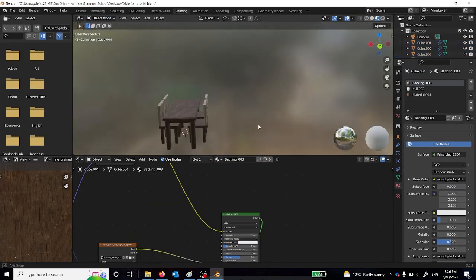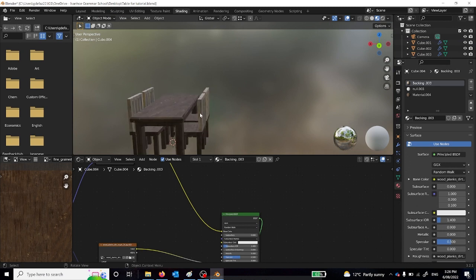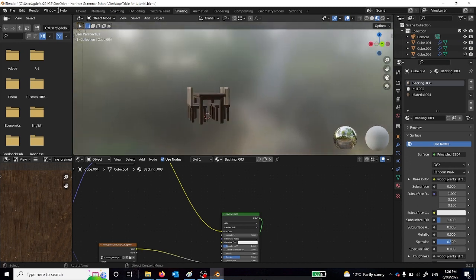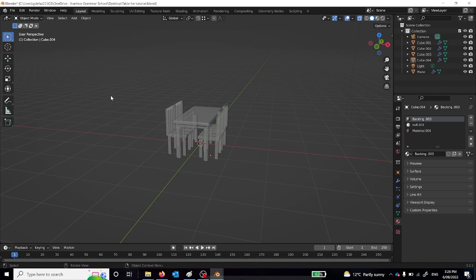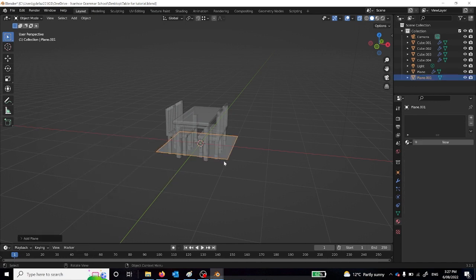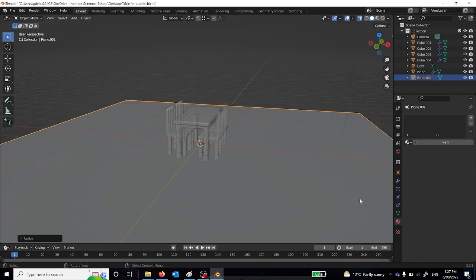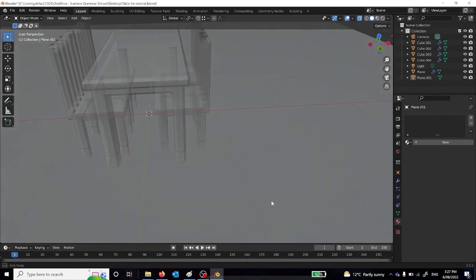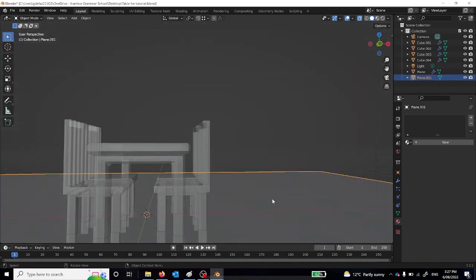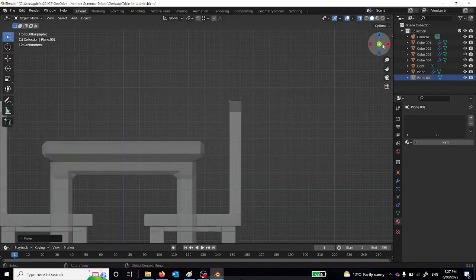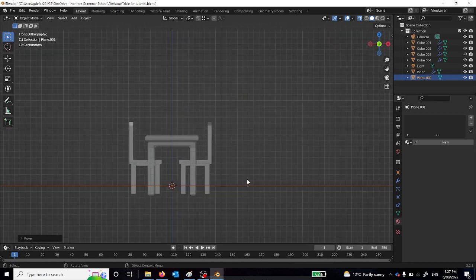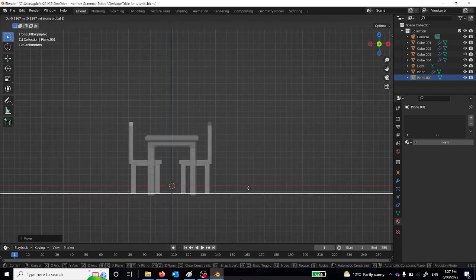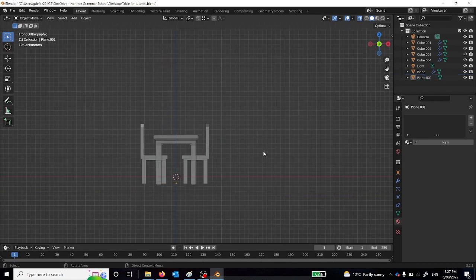Okay, now that we have our scene like this, we are going to take a photo. So we're going back to layout and we're going to do Shift A and add a plane, scale it up, and make sure that our chair is on the floor. It seems a little bit down, so we're going to do G, Z, and just move it down till we roughly get to the bottom.